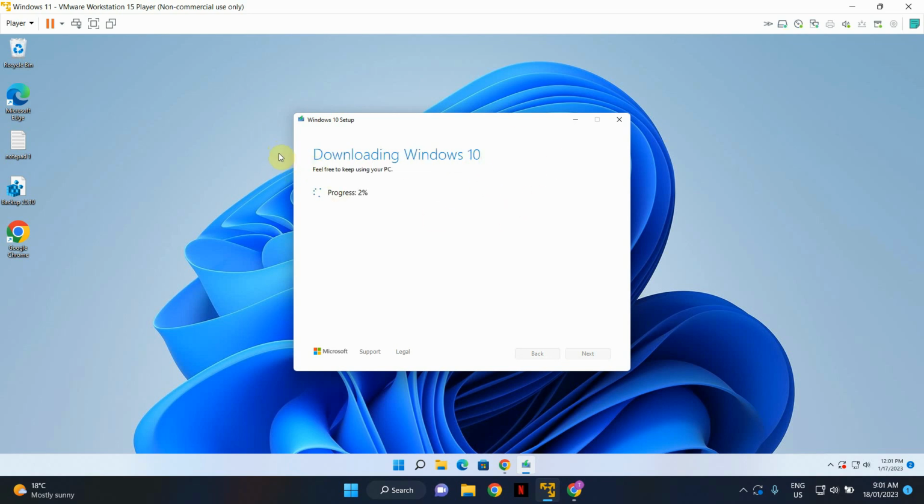Now, as you can see, it is downloading Windows 10. It can take a while depending on how fast your internet connection is. So I'm going to pause my video here. There's no need to wait for this to finish. Once it's fully downloaded, I will resume the video.